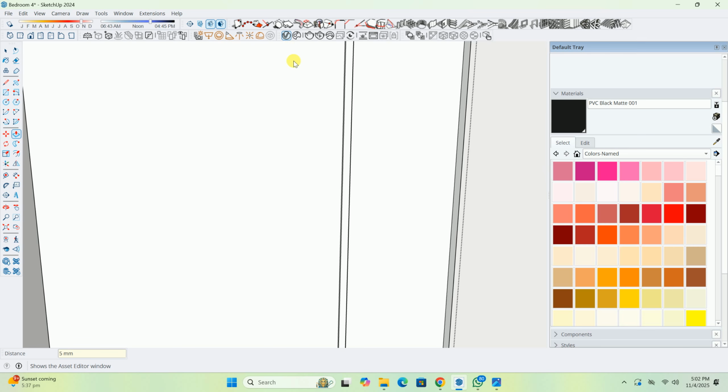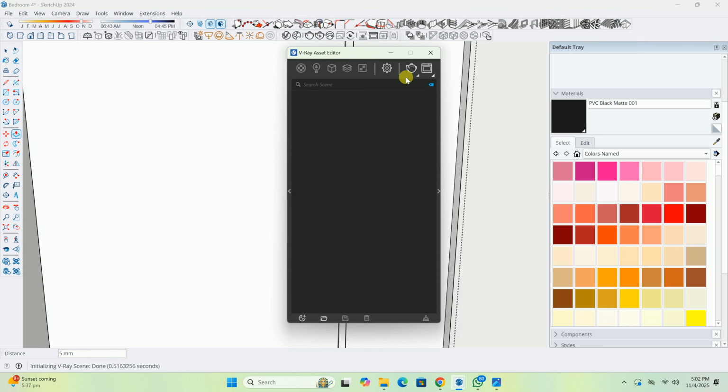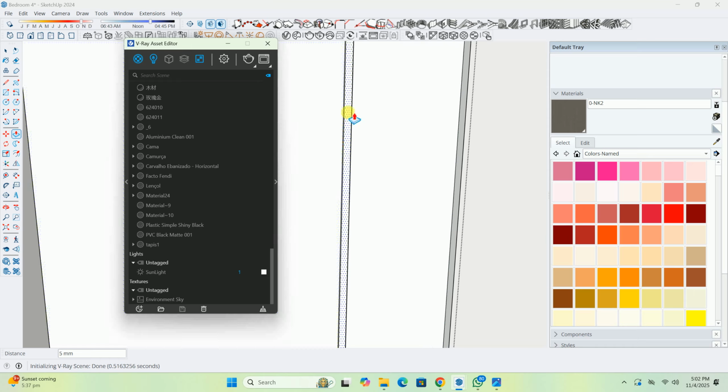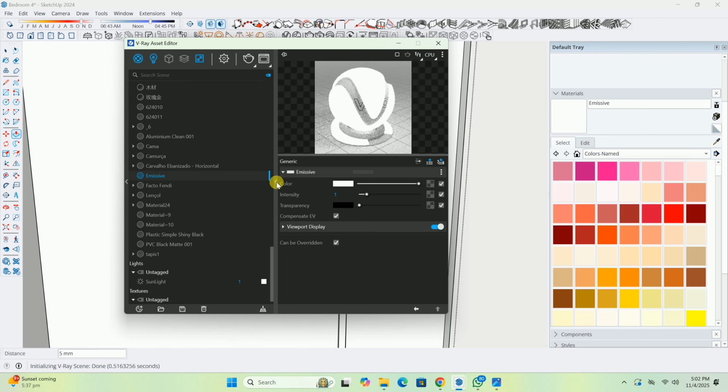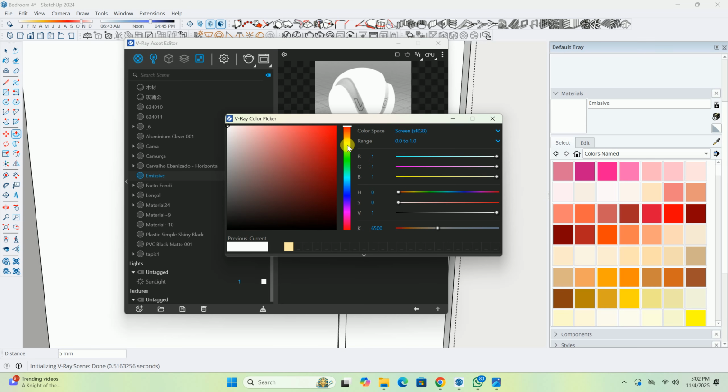Then we'll go to the V-Ray, and we'll provide an emissive material on this particular surface. For that, I'm going to create an emissive material. We'll go to the Material tab, and in this, we'll go to the emissive element. Now we'll open the Property tab. I'll increase the intensity of this light to 5, and I'm going to create some warm effect. So I'll change this color to some yellow kind of color effect.